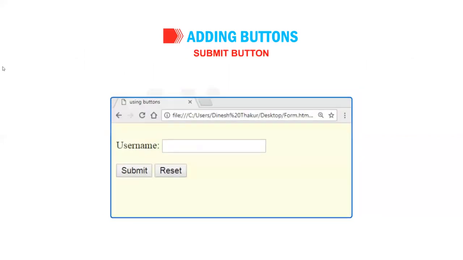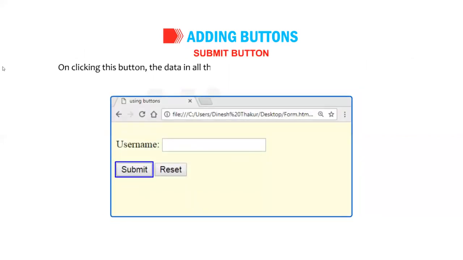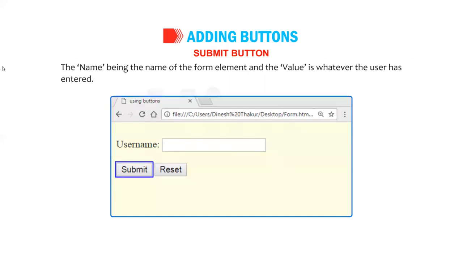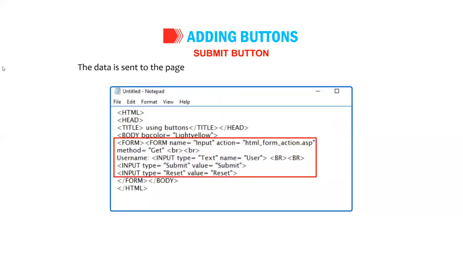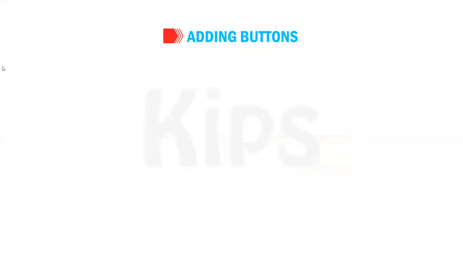Submit button. On clicking this button, the data in all the fields will be sent to a server as a series of name and value pairs. The name being the name of the form element and the value is whatever the user has entered. The data is sent to the page specified in the action attribute of the form tag.